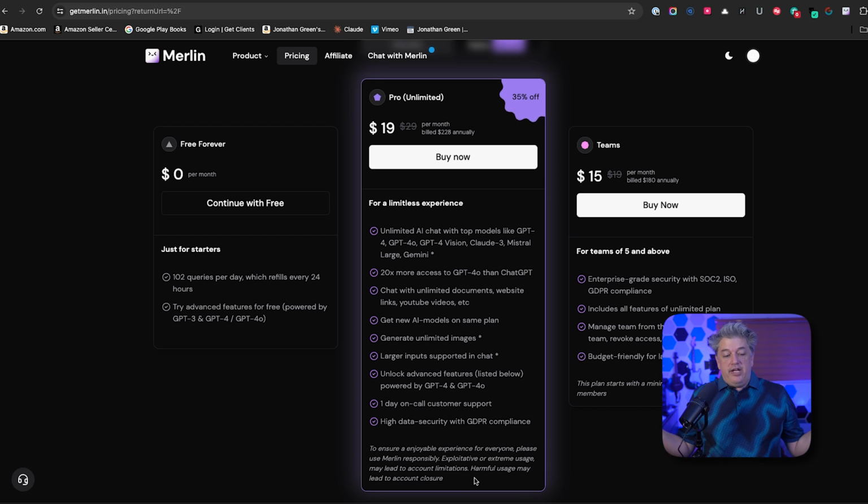These are very vague terms. I don't know what is considered extreme usage. Am I an extreme user? I'm not sure. I don't think I've ever done over the 102 queries a day, so I'm probably fine. But I think if someone's using it to just really run automations or having a software on top of Merlin, that's where the problem is.